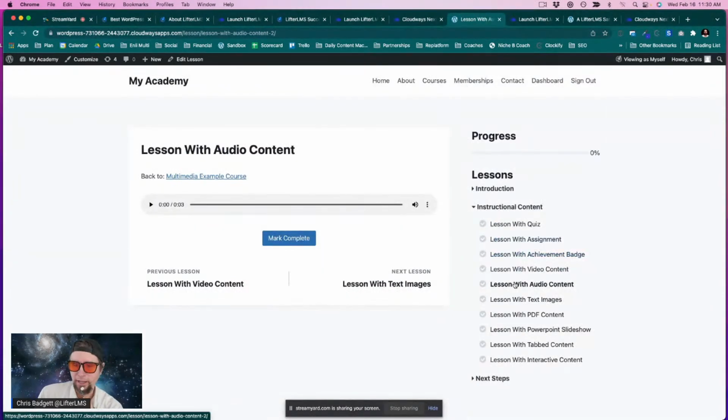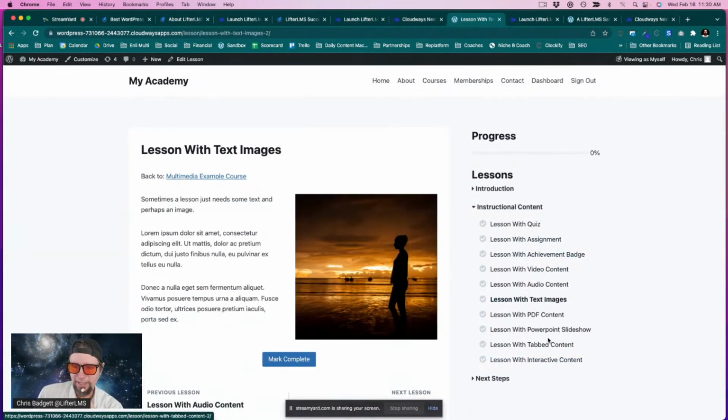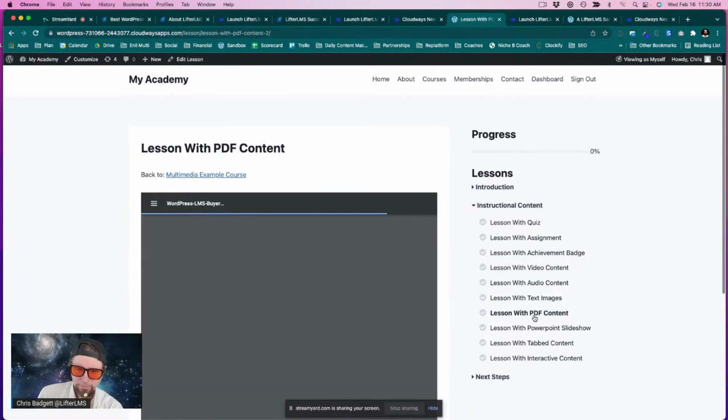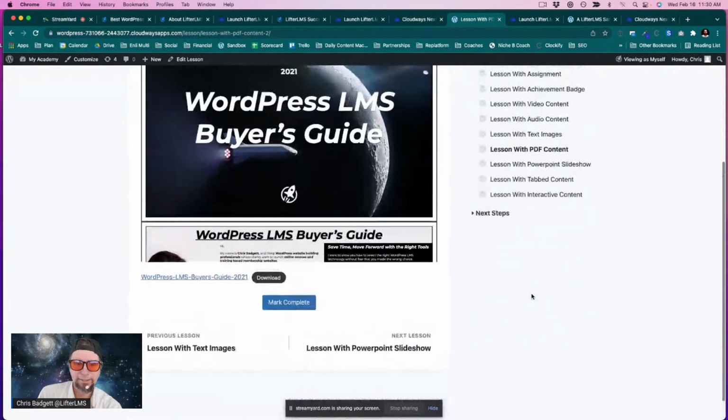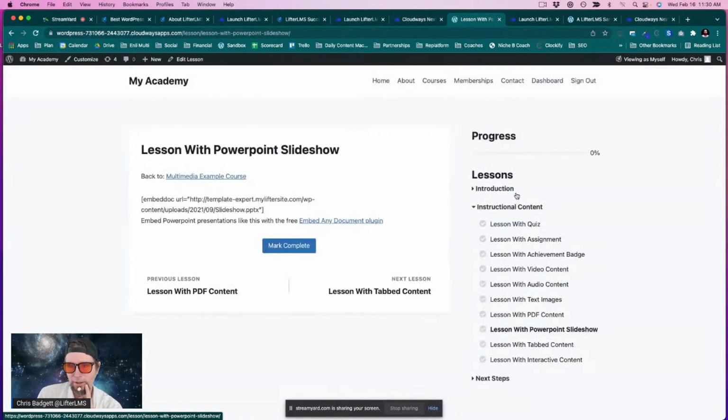You can work with audio, of course, text and images, work with PDFs if you want to. You can put PowerPoints in there. For this, there is a third-party embed PowerPoint plugin that you can get called Embed Any Document. So it's linked up there if you want to get that working.